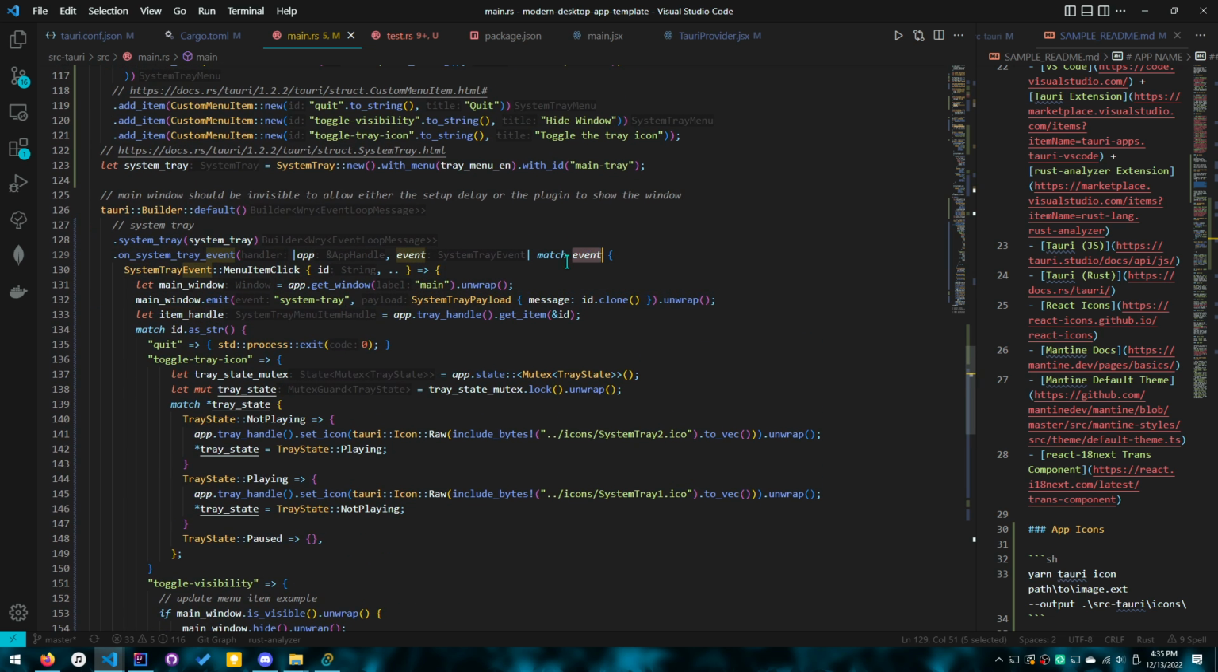Then the next thing I did is I get the item handle for the ID. When there's a system tray menu item click, the event has an ID, which is the menu item ID. It also has a tray ID, so you have to keep in mind that this is the system tray event for all trays and not just one. So in the rare case that you are having multiple trays, just keep that in mind. I don't recommend having multiple trays for the same thing.